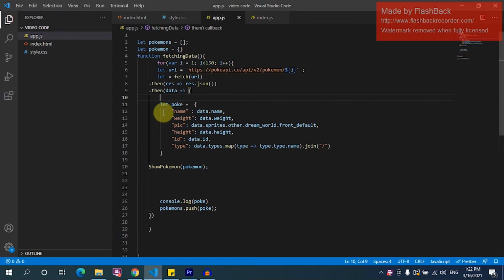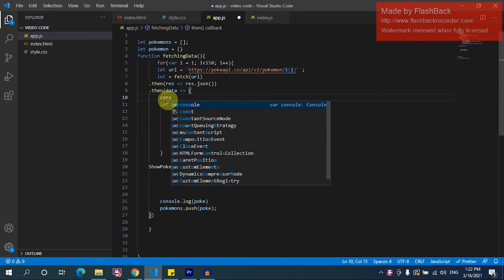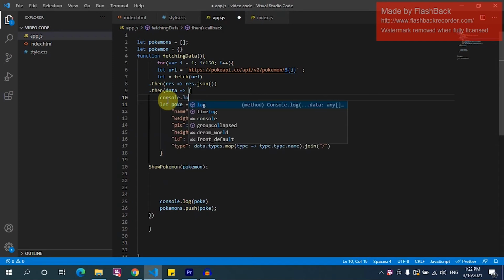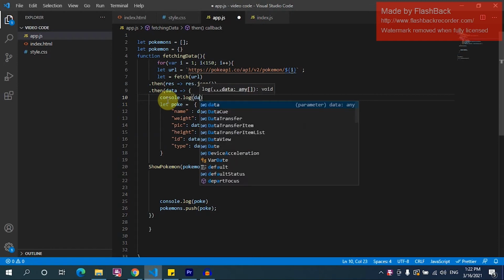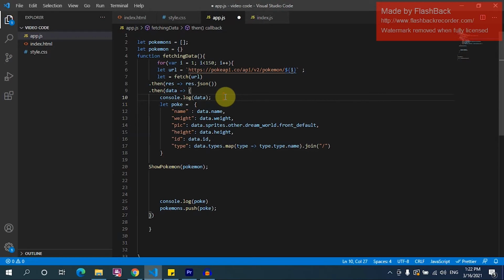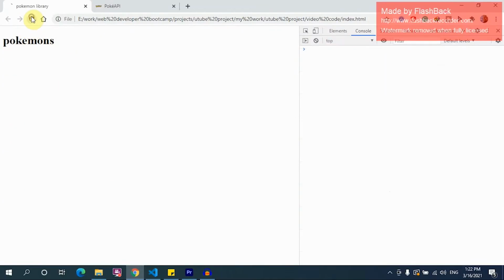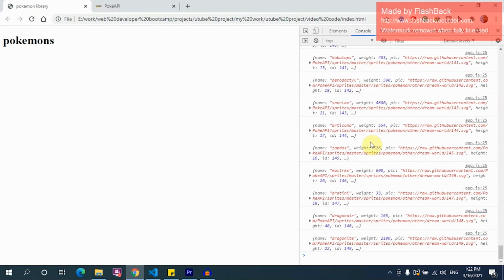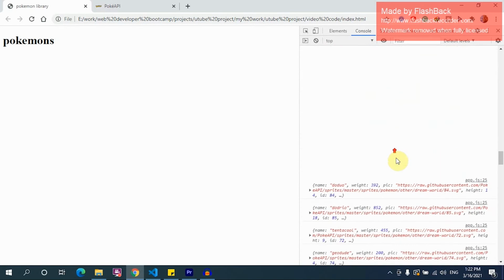So this is the data and this is the object that we are extracting from it. What if we try to console.log all this data, and at the same time actually we will try to loop through 150? Let's see what will happen and how much time it will take. Look, so as you see, this is taking time, wow. So it took a lot of time to get 150 Pokemon.